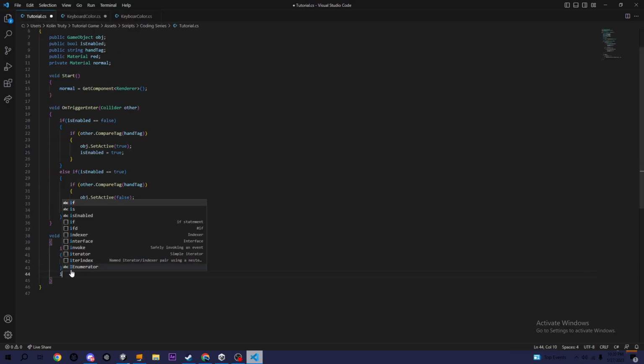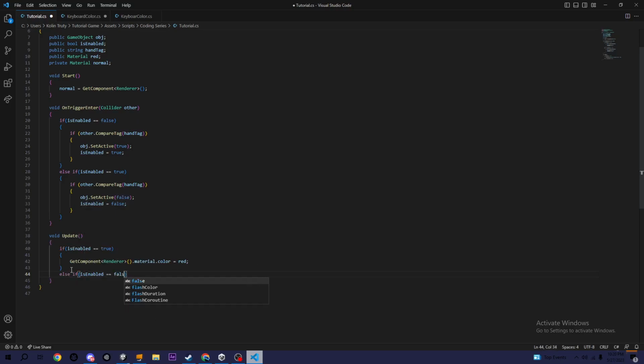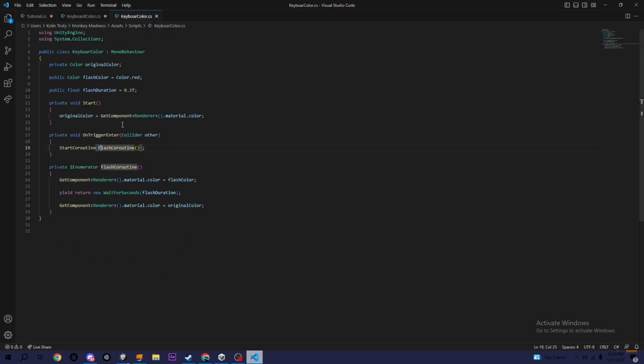Now else if is, I'm sorry if I'm messing up here, just trying to make sure everything's right. So now we could just copy and paste this. So let's do another if statement. Well, else if the same bool is not enabled, then we're going to change the color to normal. So yeah.